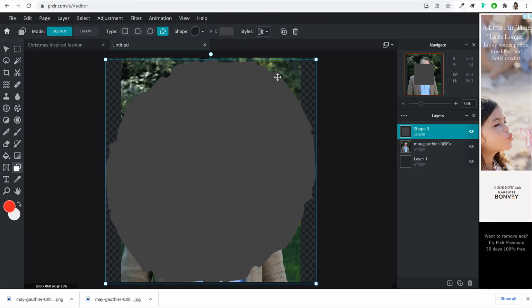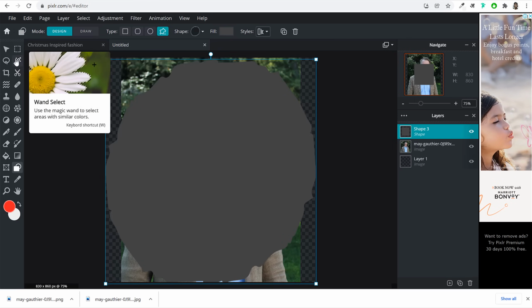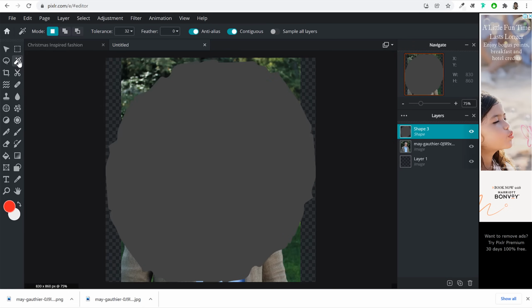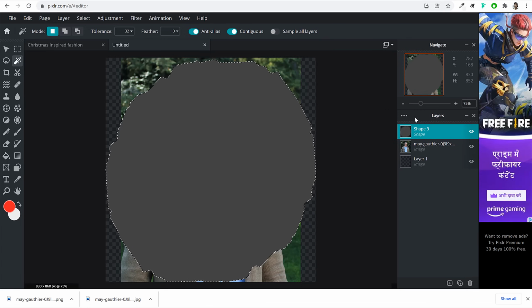Now what I want to do is bring this image inside this shape. To do this, you can click on this icon, magic wand. You can select wand select, click on this and select this shape option. Now this will be selected and you can see you have this dotted border for this shape. Now click on this image.